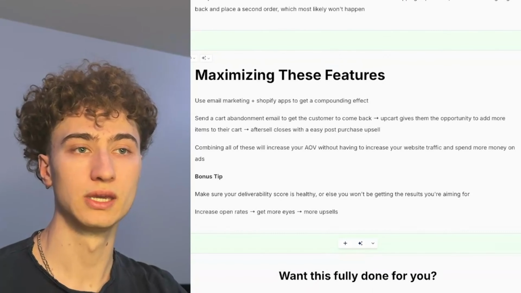Now, if you combine all of these, this will increase your AOV without having to increase your website traffic or spend more money on ads. So you're just making more money without spending more money. Now, a bonus tip that I wanted to mention is make sure your deliverability score is healthy, or else you won't be getting the results you're aiming for. So increase your open rates, get more eyes, and then obviously this is going to lead to more upsells.